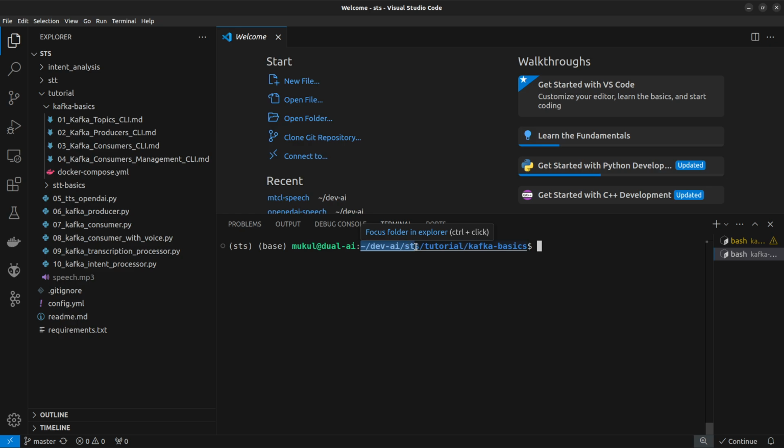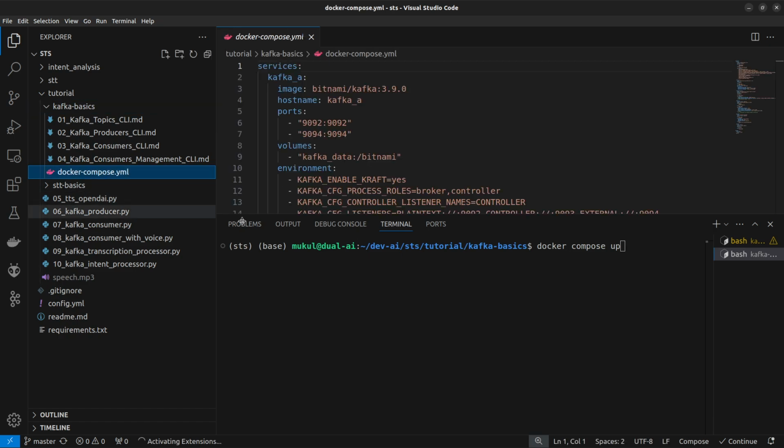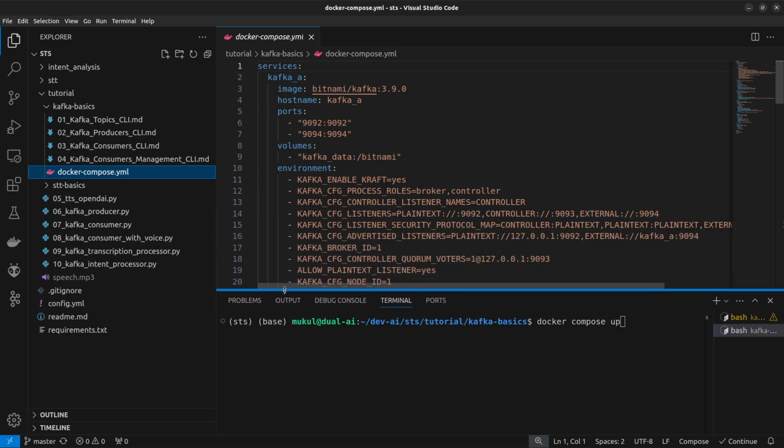So dev AI sts tutorial Kafka basics. Once you are in this folder, you see that there is a Docker compose file in this particular folder. What you have to do is docker compose up -d. The -d actually frees up your terminal. But if you want to see what all is running, you can just do docker compose up over here. And this particular Docker image has a ton of different services that will come up.